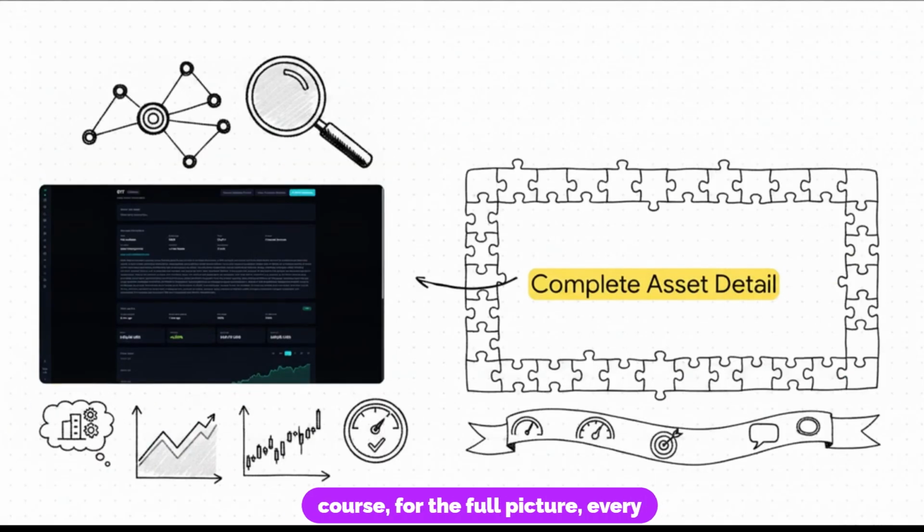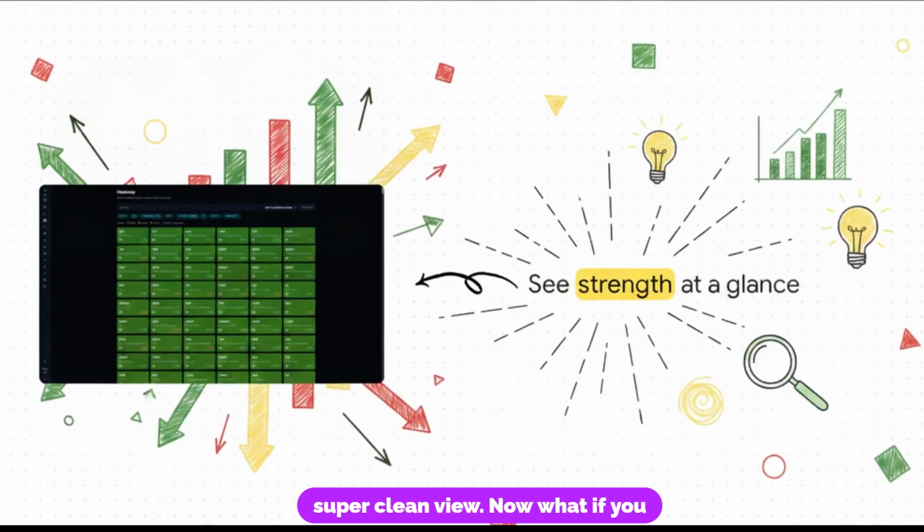Of course, for the full picture, every single asset has its own complete asset detail page. This seamlessly brings together live market data, trend charts, company context, and crucially, our analytical confidence metrics, all in one super clean view. Now, what if you need to process a massive amount of information instantly? Just use our color-coded heat map. It gives you an immediate visual scan of the market's current state. Honestly, it's the fastest way to see exactly where capital is flowing, and just as importantly, where weakness is hiding.